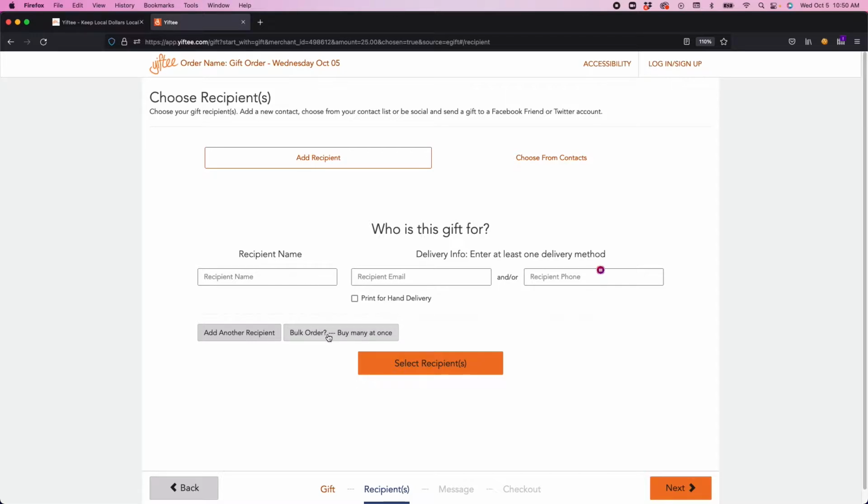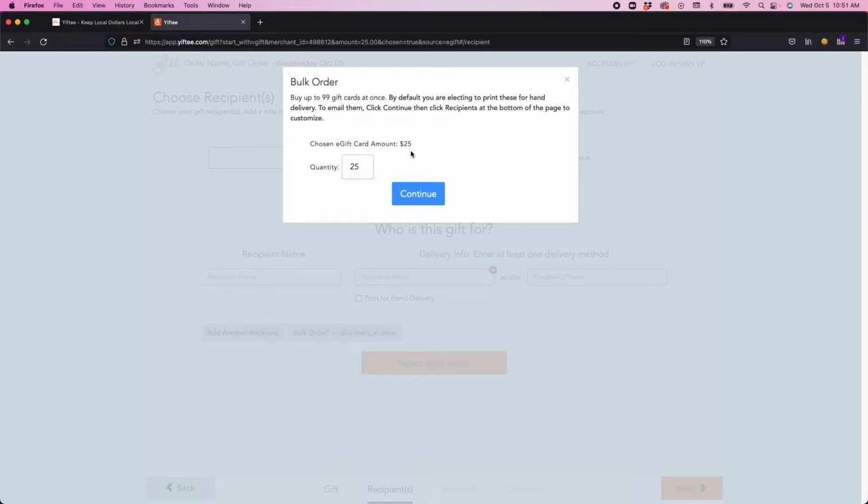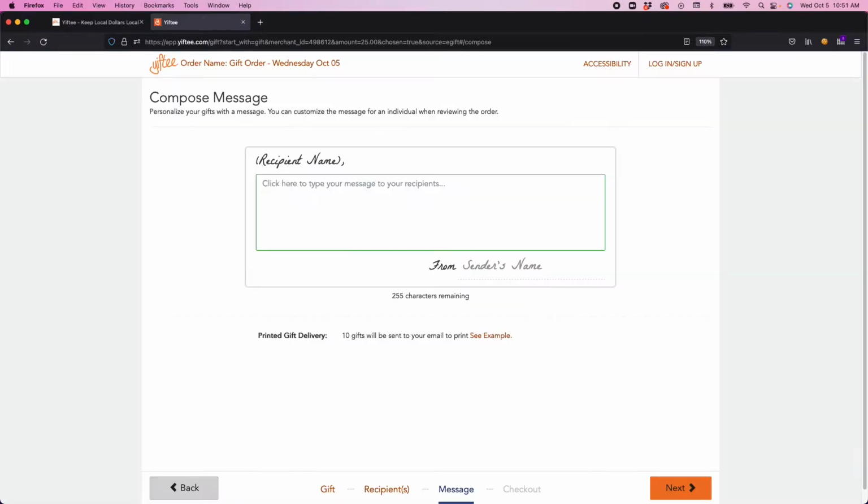This is the Yifty buying platform. Here you can use the bulk purchase option to buy up to 99 gifts at once. Let's buy 10 gifts. It takes us directly to the message page, where we can write a nice message to our recipients and choose what our signature will be.